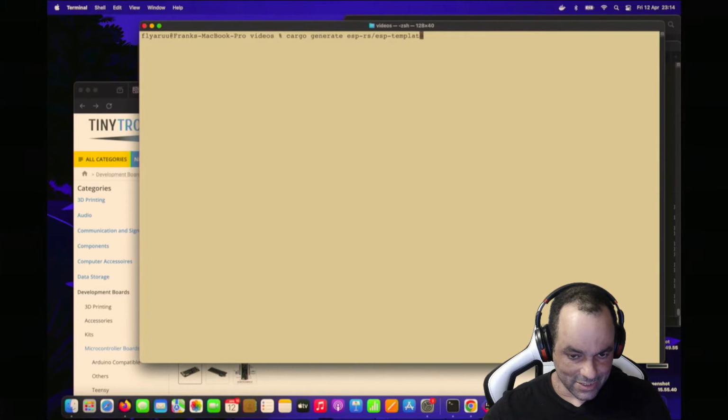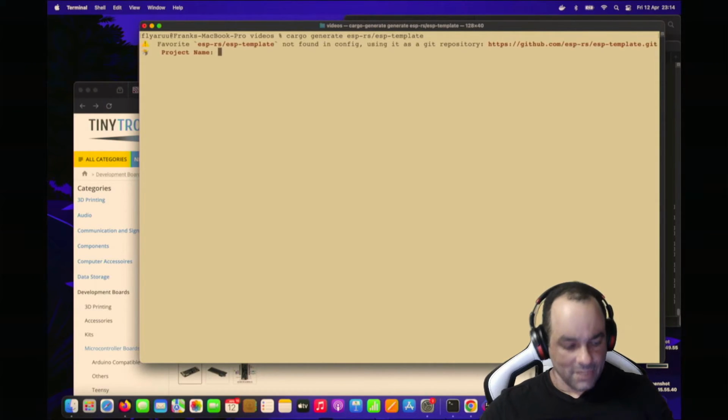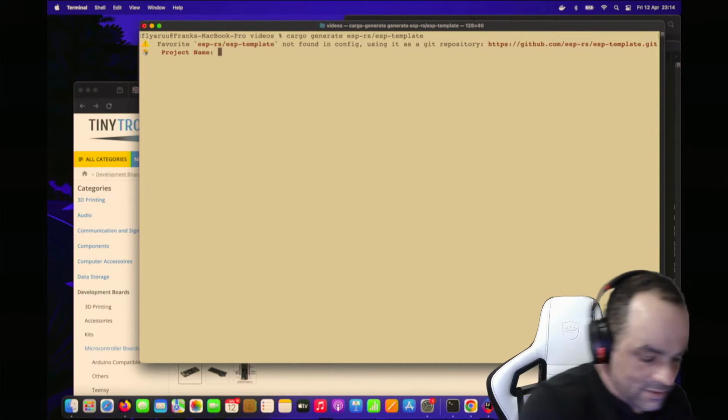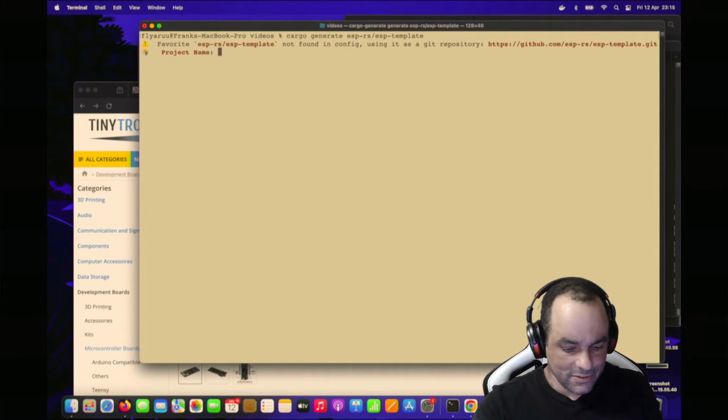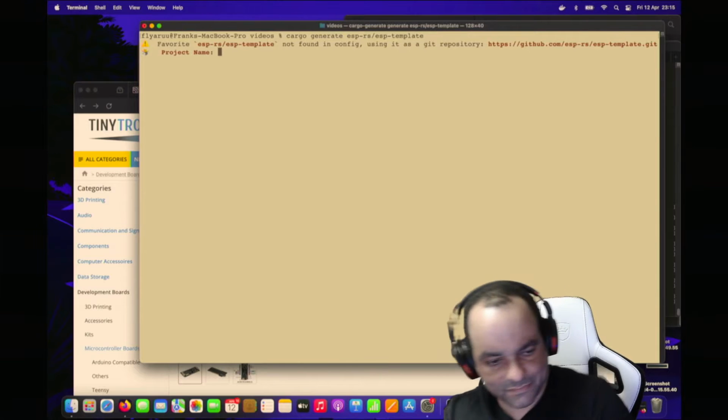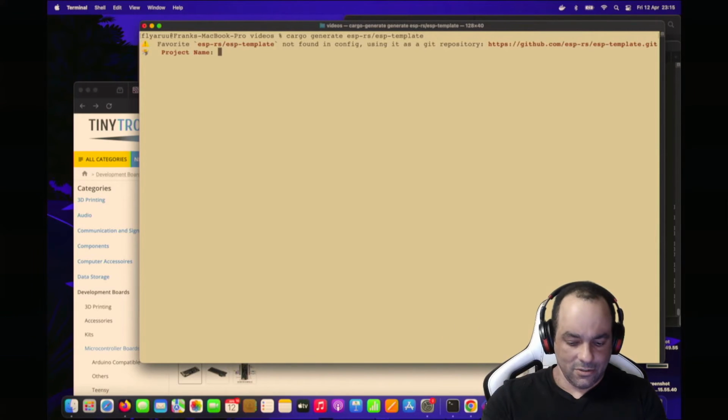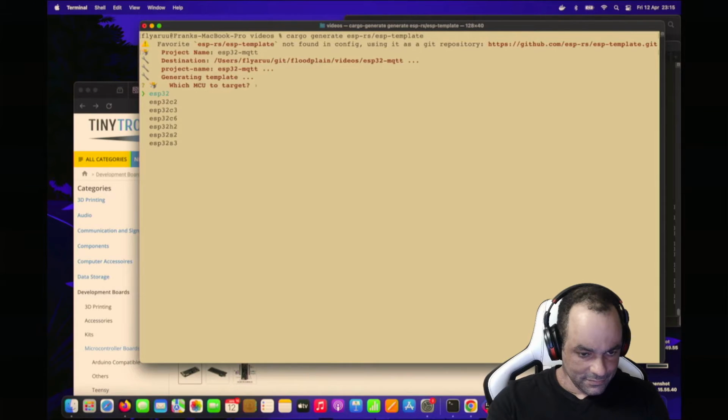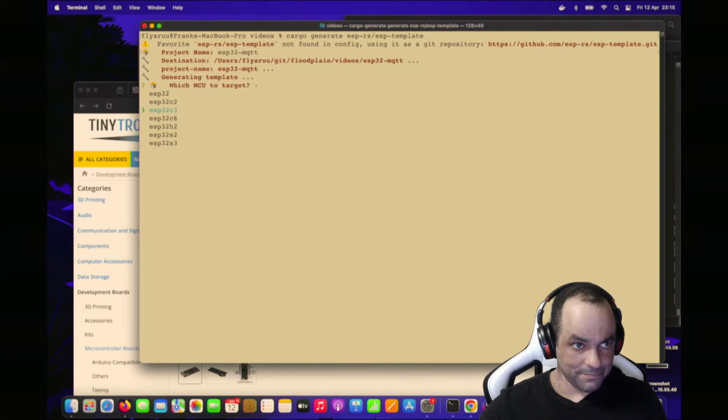That creates a functional microcontroller program. First, let me connect the microcontroller before I forget. Let's call this ESP32 MQTT. We have the C3 chip.